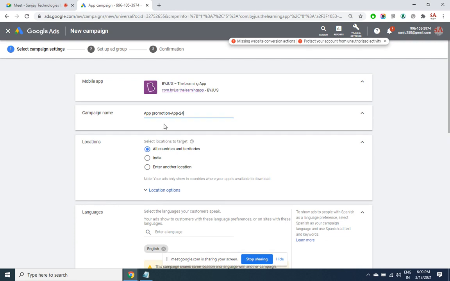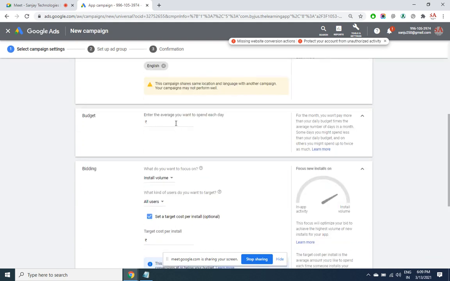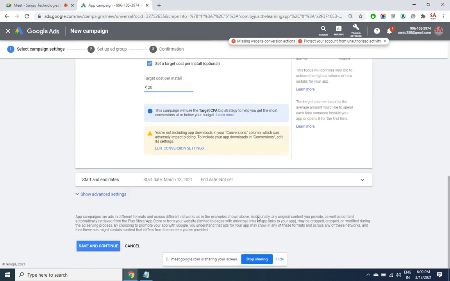So all the options remain the same. Wherever there is a difference, let us have a look. How much do you want to spend per day? 1000 rupees, and per installation I can pay 20 rupees. So here you are paying only according to installation, rest everything is the same. You can schedule your ad.